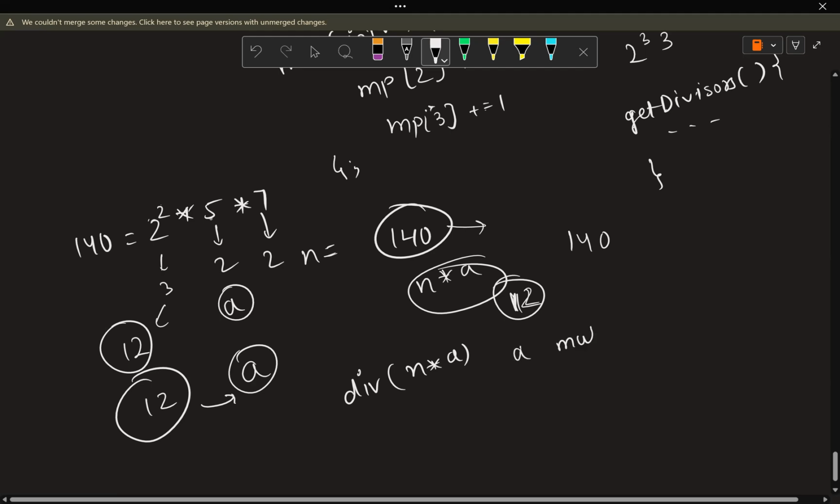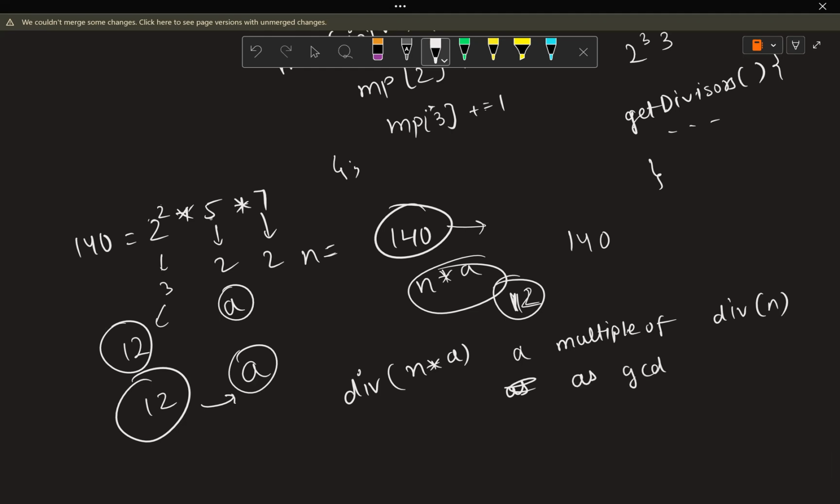So in a nutshell, the divisors of n times A will always be a multiple of the divisors of n, as GCD of n and A is equal to 1. So we got this much.